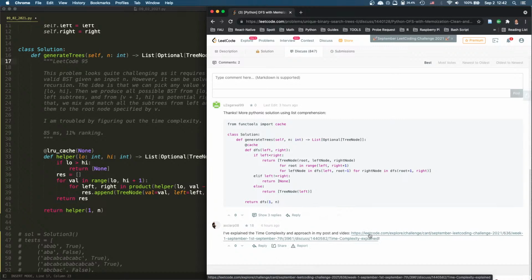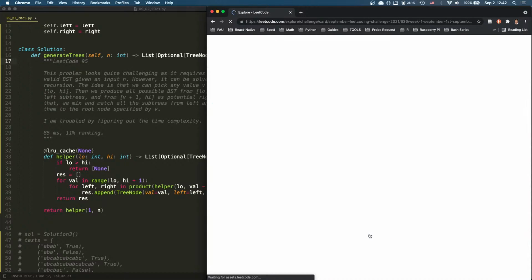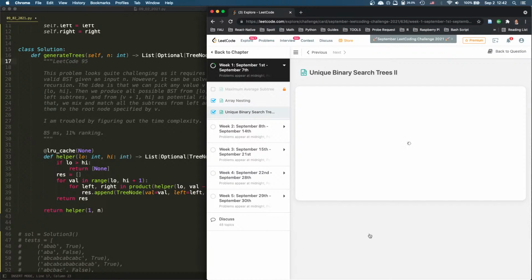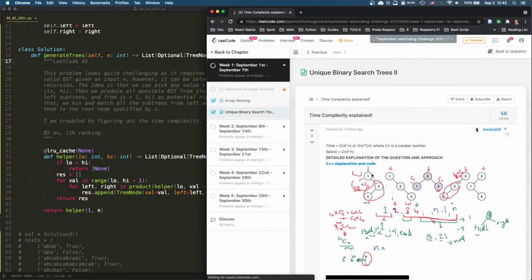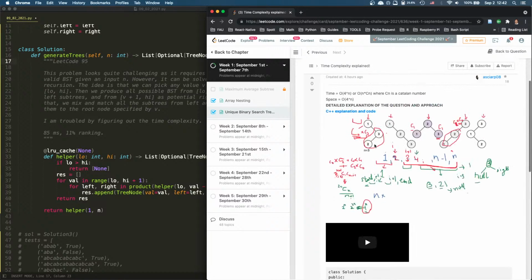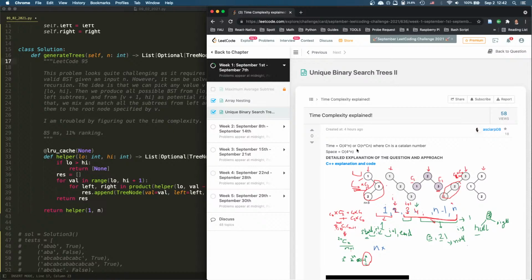All right, let's see. This guy says he explained the complexity. I need to see. Oh, what is this? A vote. All right, time complexity 4 to the n, or n times Cn. Cn is a Catalan number.